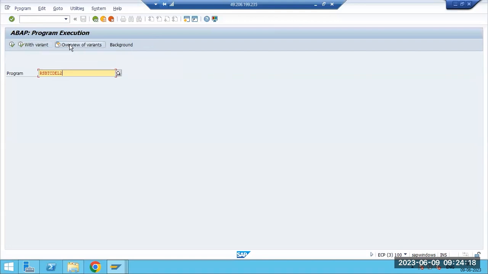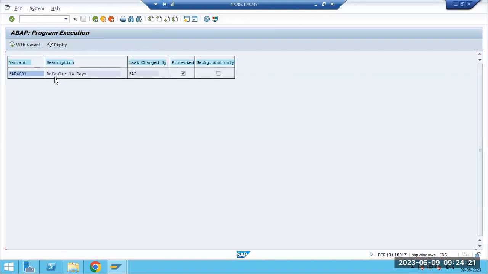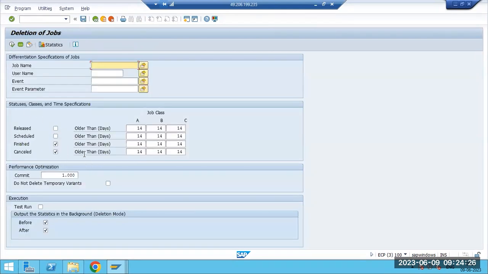So you can just see the overview of the variant. You can check the default is 14 days. So it is deleting the jobs which are older than 14 days. Jobs within 14 days, it will keep. Other than those, it will delete all the jobs. Okay, what I will do here, I will make it 10 days. I will change it in the variant here. Suppose I don't want to keep the data for 14 days. I want jobs older than 10 days to be deleted.